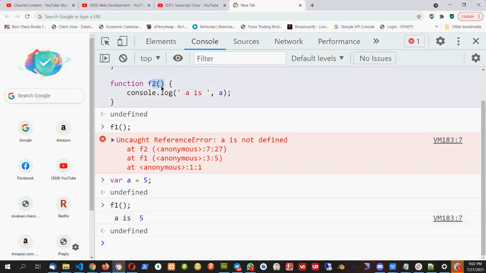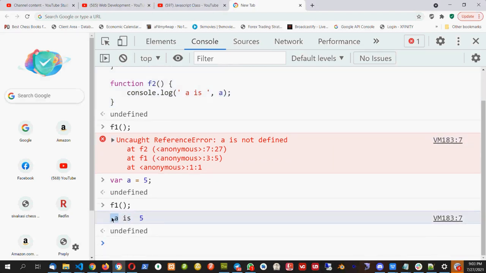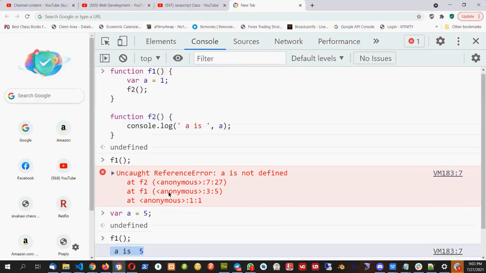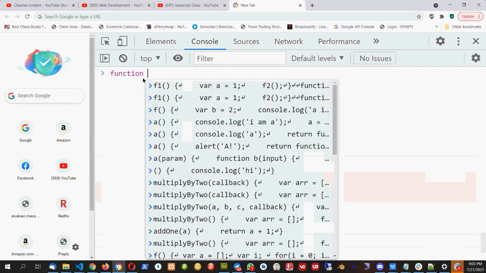The reason is, when we invoke F2, it will check all the scopes. It will check its own scope, it will check the parent scope, it will check the global scope. Since F2 has the global as its parent, whenever I invoke it, even though at creation time A is not there, when I invoke it, if that variable exists in the memory, it will show whatever value is in the memory. Okay, I think I'll do this example again.